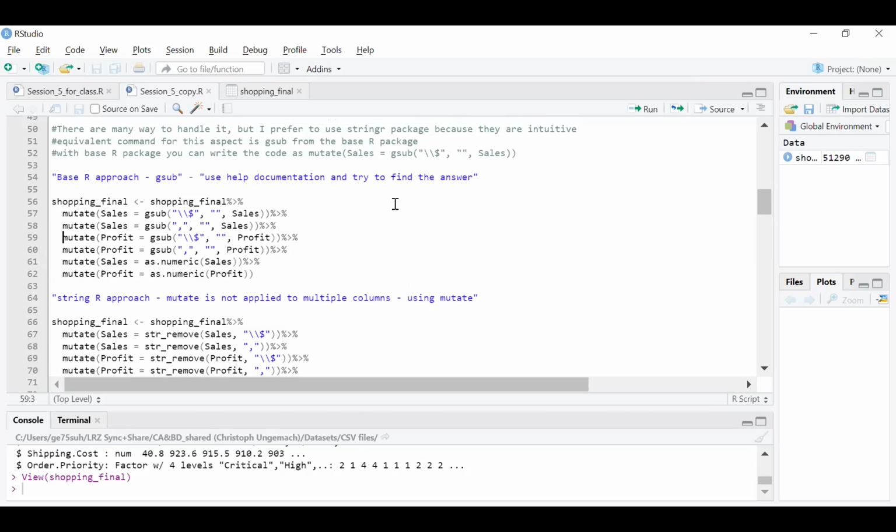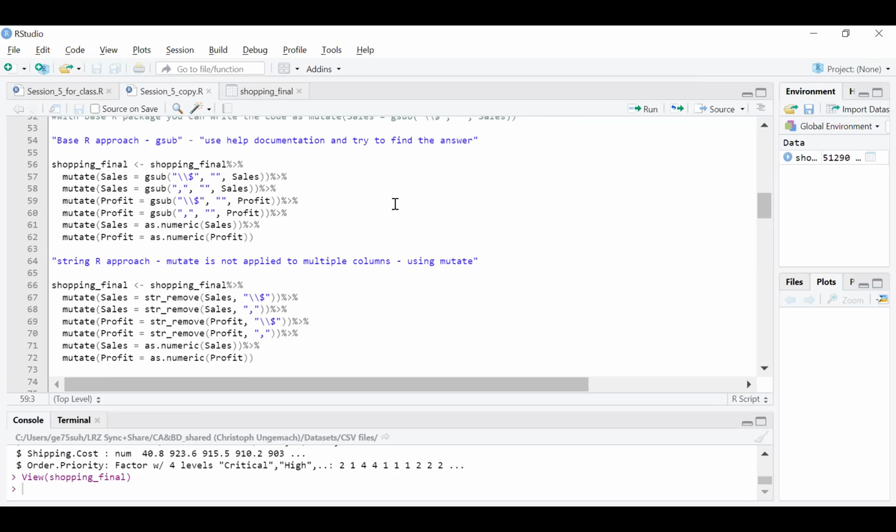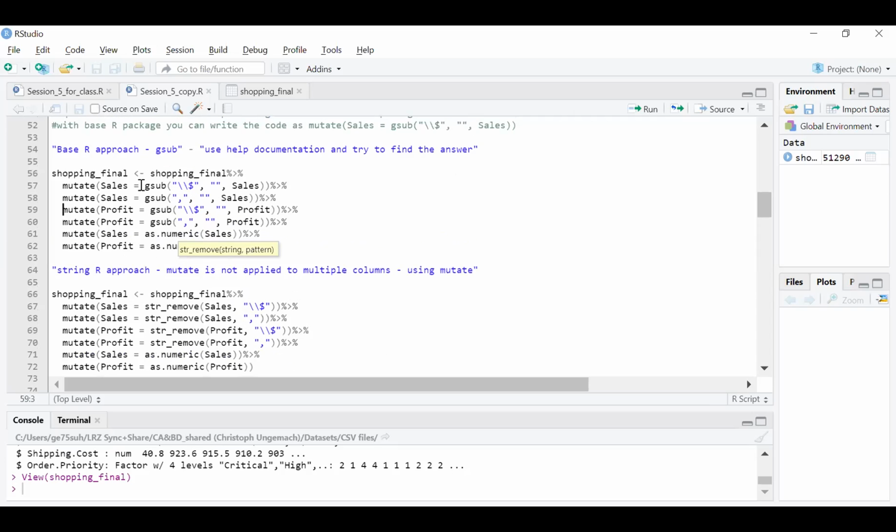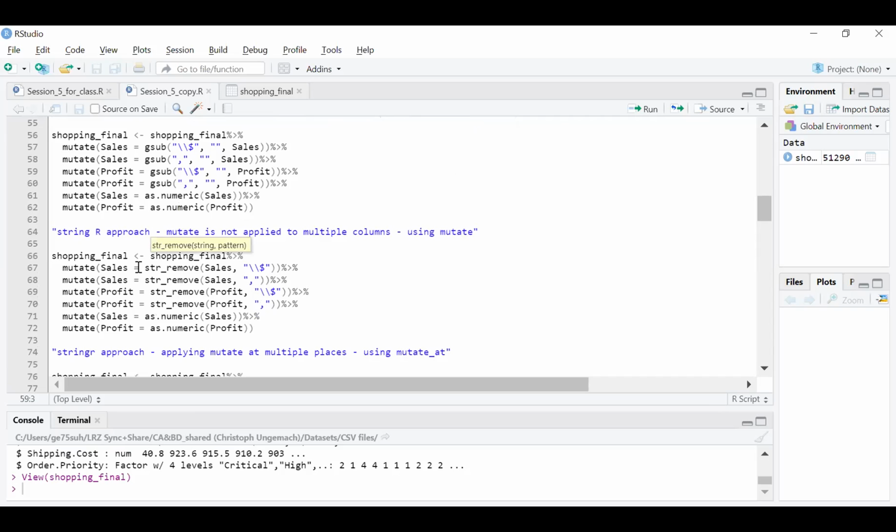Right. So now let me explain how this can be made simple. This is one approach to remove your structures, let's say the string stuff. But if you go with the stringr package, this is the base R approach to work with the data, and this is the stringr approach to work with the data. So when I use stringr functions, I am just using the same mutate many times. However, I can go with my intuition.